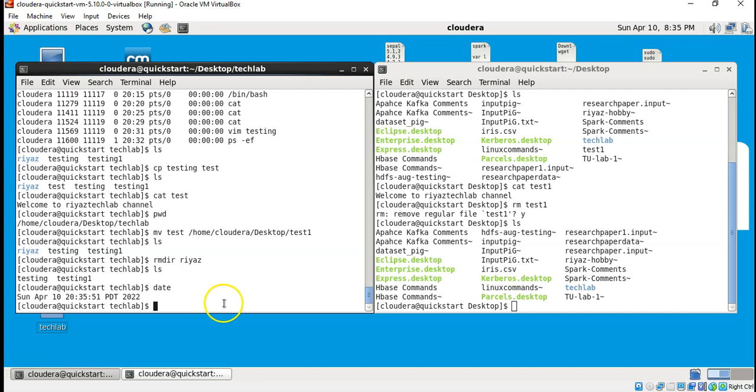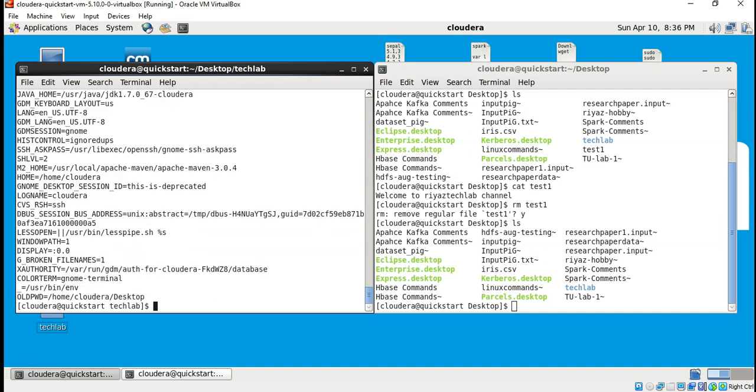Then we have something called env, which will display all the current environment variables. If you are familiar with Java, you have to set your variables also. It will show all the current variables that have been set for this system. So you can set them in the future if you are doing any project.